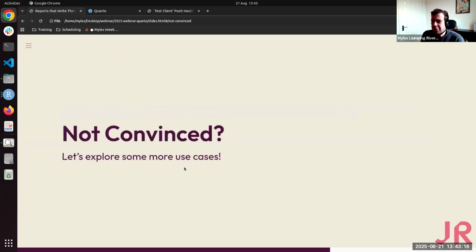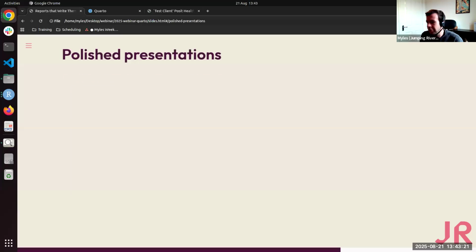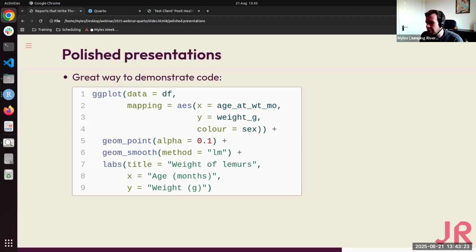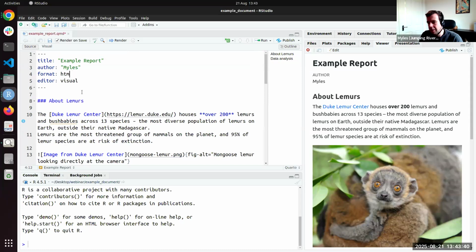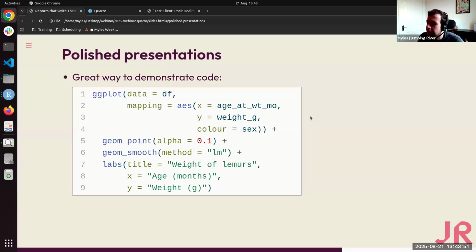Just in case you're not convinced at this stage, I'm going to explore some additional use cases. So I've already mentioned you can produce really polished looking presentations. So these slides that I'm using today, this is a slide deck that I've created using Quarto. The output format, if you want to create presentations, is called Reveal.js. So if you go back to your document, instead of having HTML, change that to Reveal.js. That's the format that's used to create these kind of HTML slides that I'm presenting today. And you can have a look through the Quarto documentation for some examples of how to split up your slides and that sort of thing.